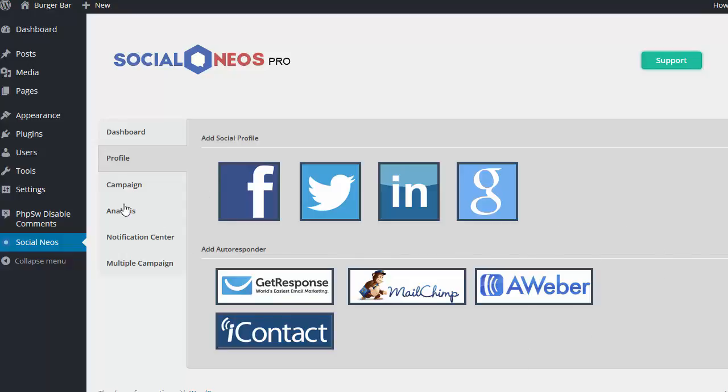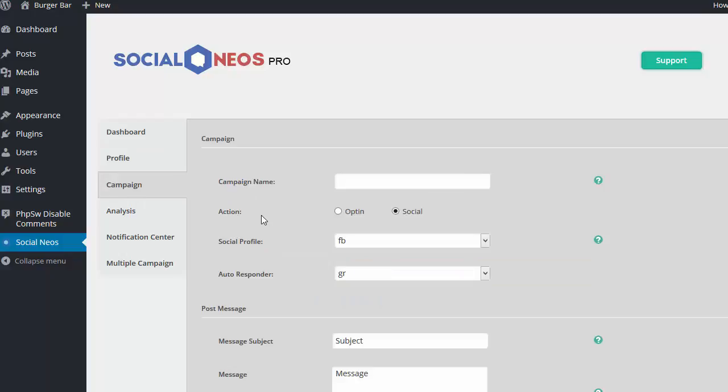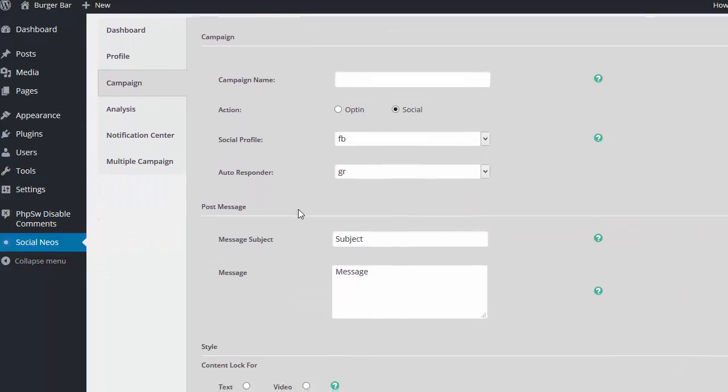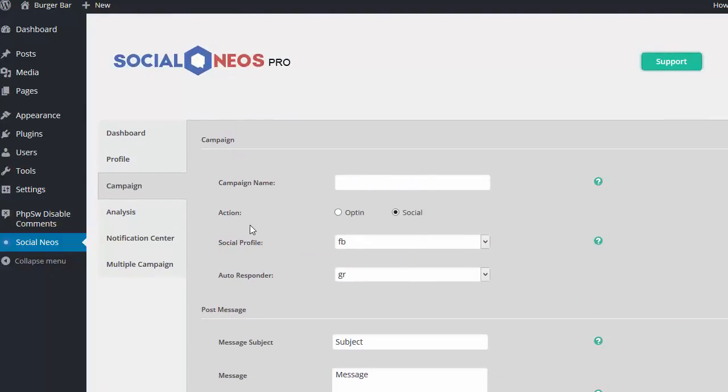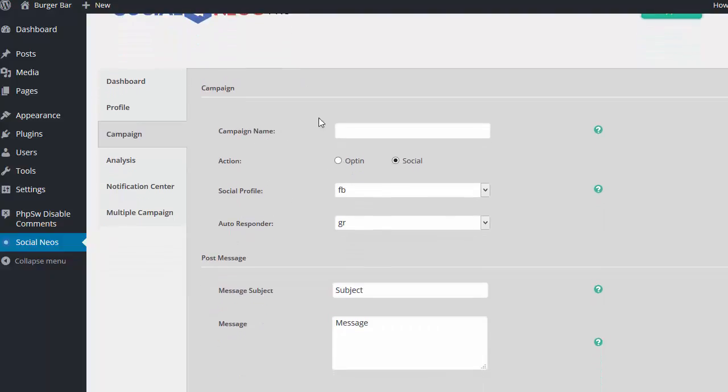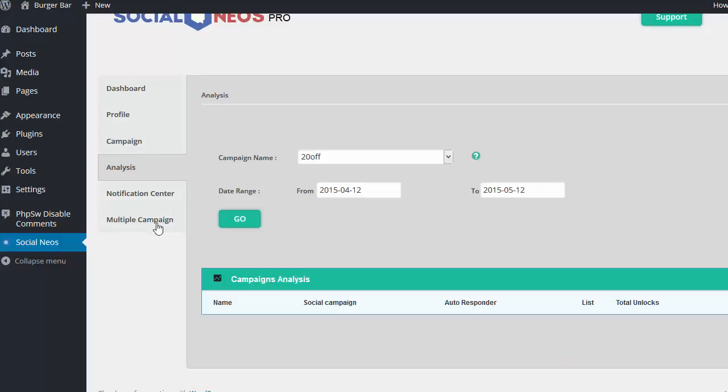Next up is the campaign section. This is where you add your different campaigns and build the Social Neos locker, how it looks, etc. I'm going to come back to that in a second because it's a little bit more involved. Next up is the analysis section. It shows all the stats for how many people have actually clicked on it and unlocked the content, so you can see which ones are performing well.